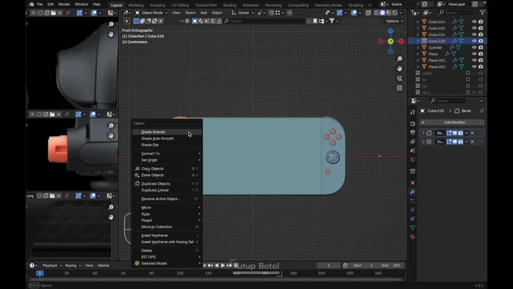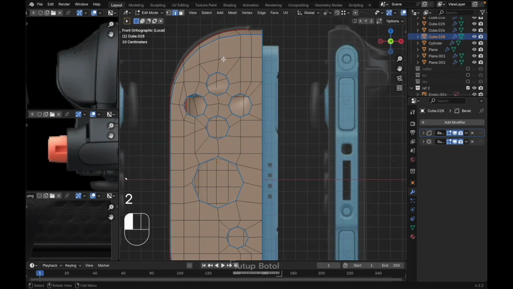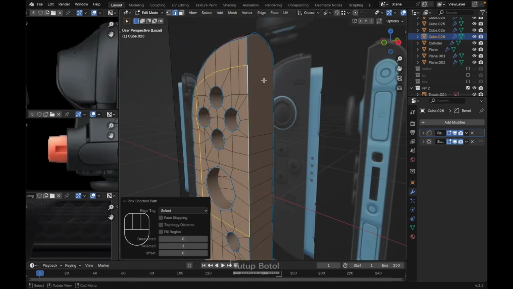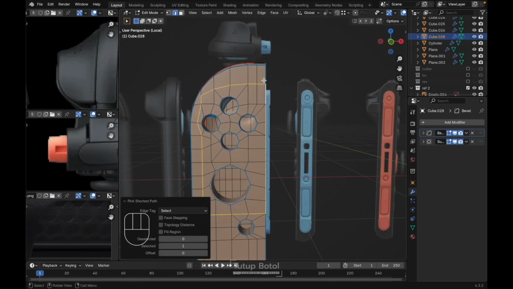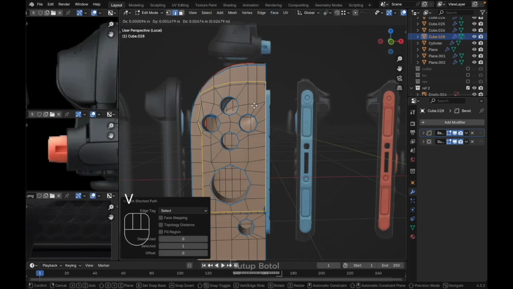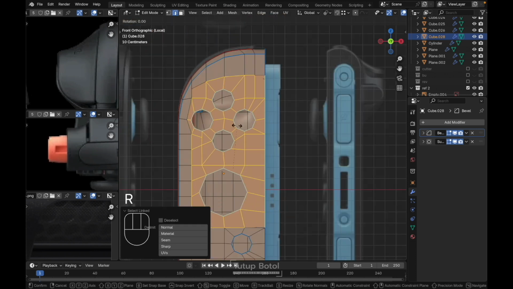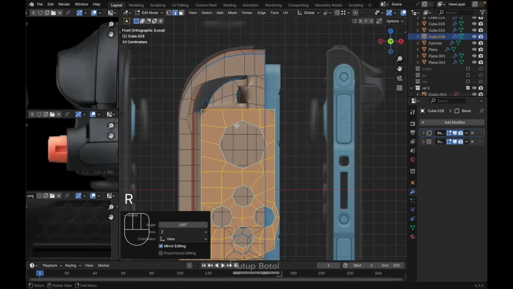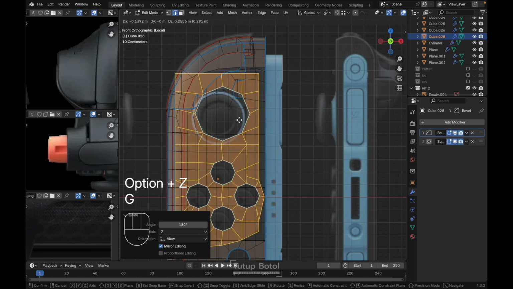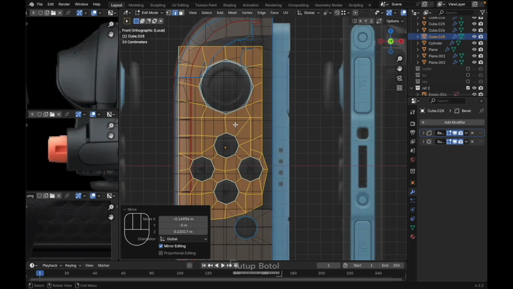At this part, we can right click, set origin, origin to geometry, go to the edge mode, select all of this edge like this, then press V to separate them, then press L, we will have this result, then press R, rotate it 180, Alt Z, then let's adjust the position, something like this.